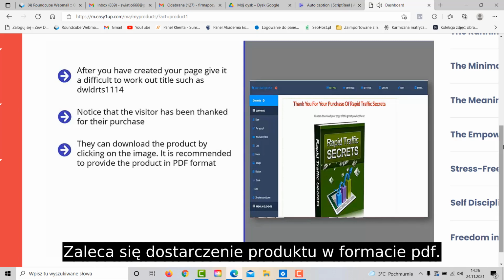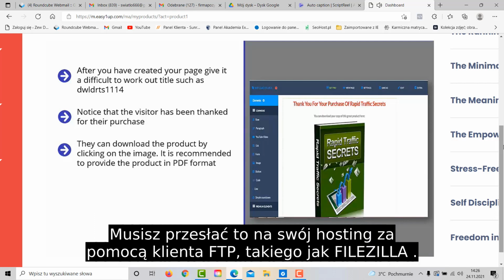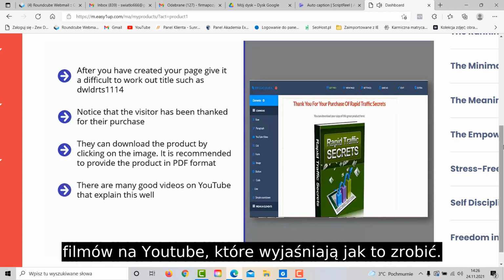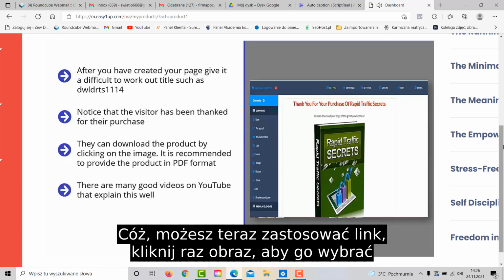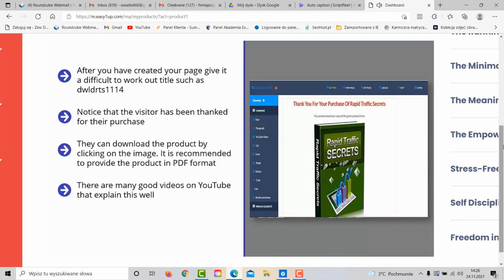It is recommended to provide the product in PDF format. You need to have uploaded this to your hosting using an FTP client such as FileZilla. There are many good videos on YouTube that explain this well. You can now apply the link. Click on the image once to select it. Then click on the link button and add the URL to your OTO PDF.